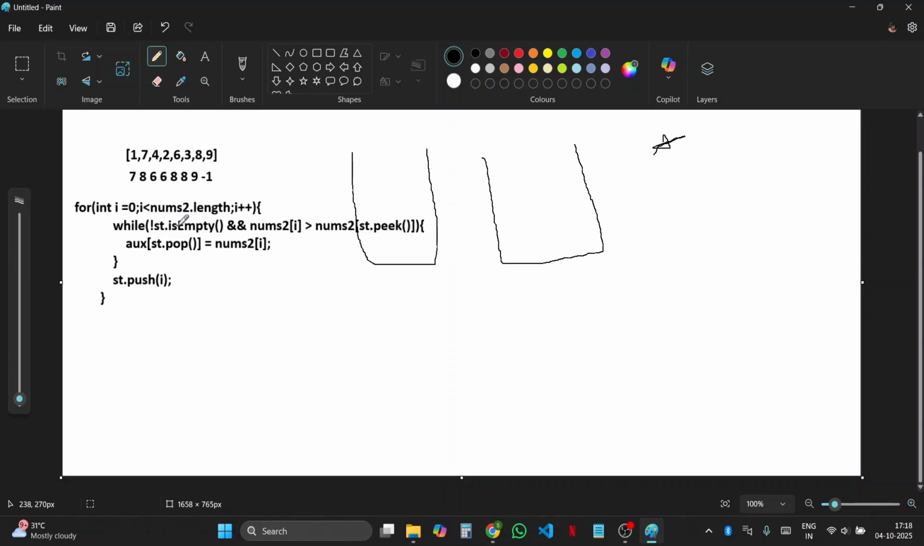If the stack is empty, then the condition is false. So it won't go into this loop, and it will come to st.push. I am pushing the index of the 1. What is the index of the 1? 0. Okay, first I push. Then coming to the next one. Until now the auxiliary array is all -1 only.